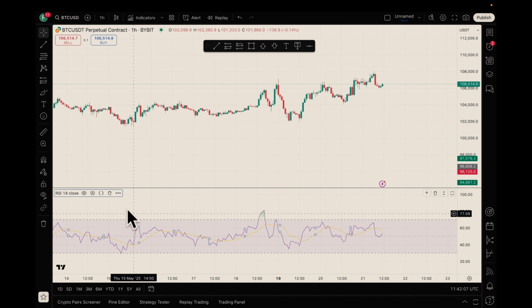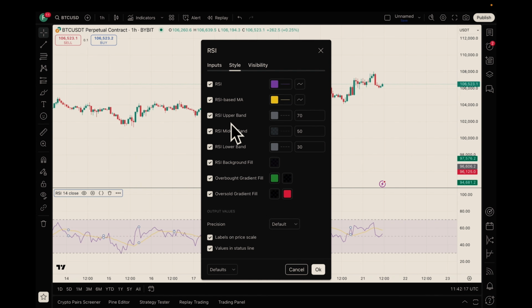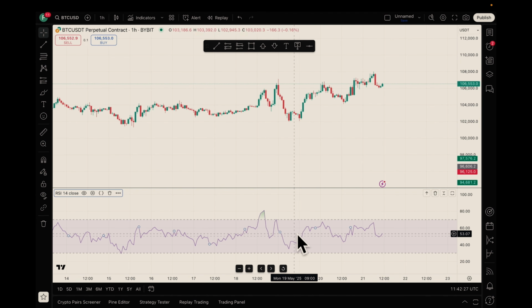What you need to do is click on settings right here, or come to these three lines, click them, and then click on settings at the bottom of the screen. And then you can see where you have this RSI based MA. Just click on it and it will remove it. So the blue line, or the purple line, is your RSI indicator that you need to be watching. So this is the RSI indicator right here.